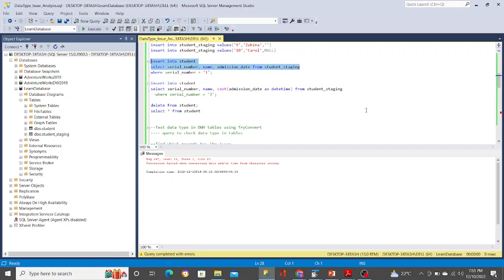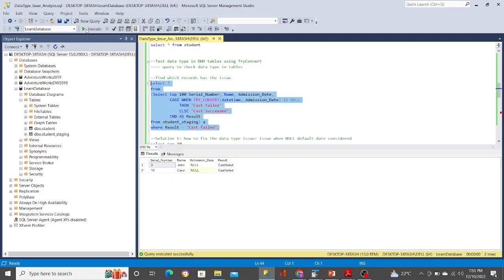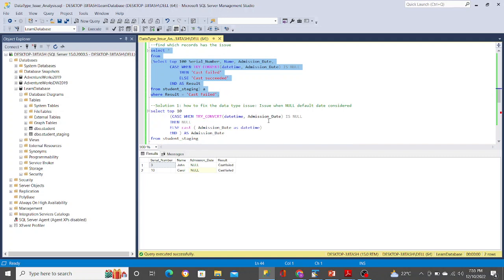Now there are two things. First, we have to find in which records the issues are there, because here I have taken just 10 records, but in a normal scenario it could be very high. So let us run this query, which will let you know wherever you have the issues. We can clearly see that if we move this data, these are the two records where we have the issues.